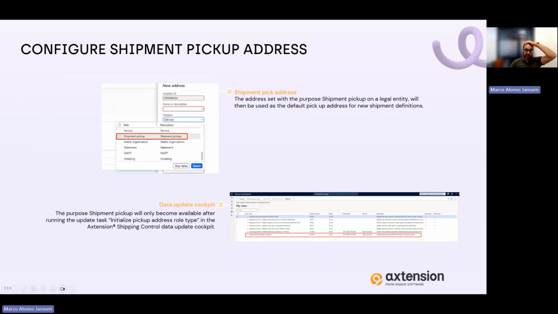It's now also possible to set a default pickup address for your legal entity. A new purpose has been introduced, purpose shipment pickup, which only becomes available after running the data update cockpit script initialize pickup address role type. Then the shipment pickup purpose becomes available, which can then be used when setting up a new address on your legal entity, and that address will then be used as a default pickup address for any of the future shipment definitions.